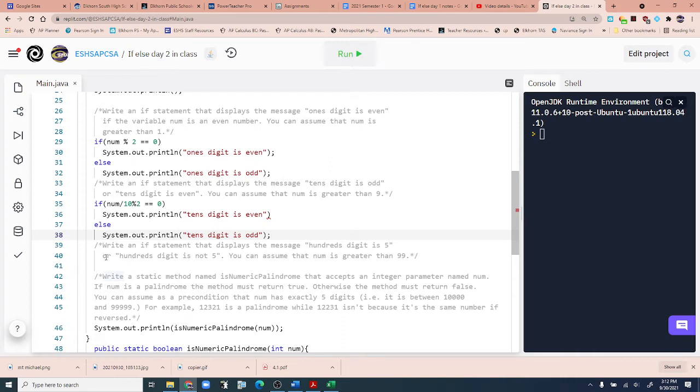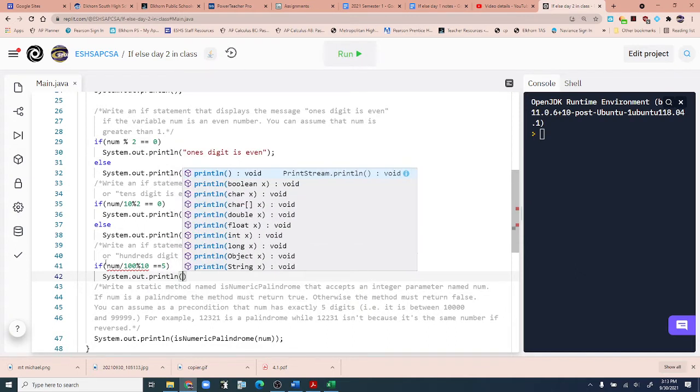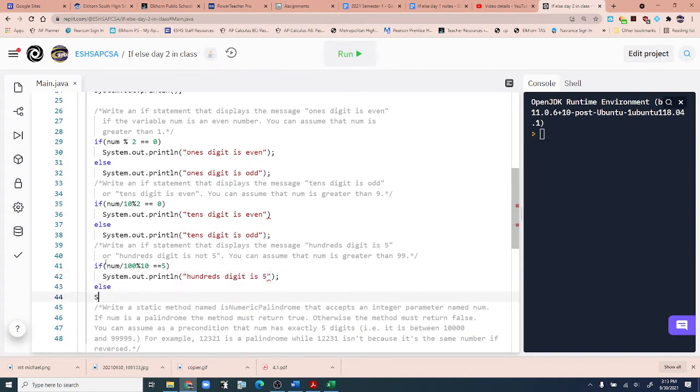Write an if statement that displays the message hundred's digit is 5 or hundred's digit is not 5. You can assume that num is greater than 99. So if we're going to go num, we're going to divide by 100, but then we're going to go mod 10 to actually grab that digit. If that is equal to 5, System.out.println hundred's digit is 5. And then else, System.out.println hundred's digit is not 5.